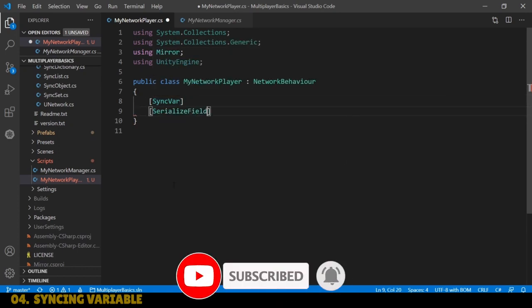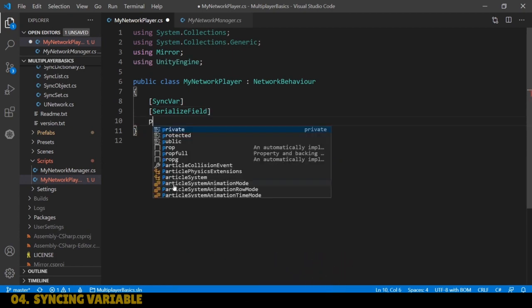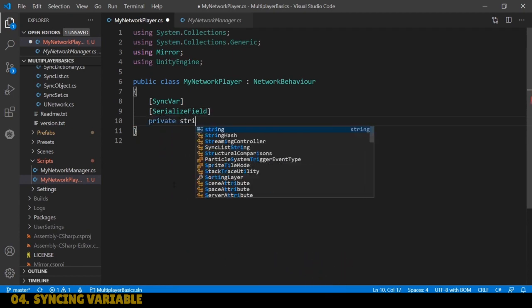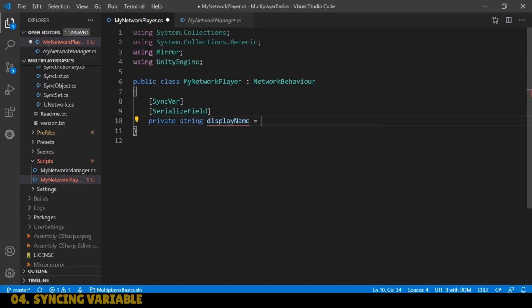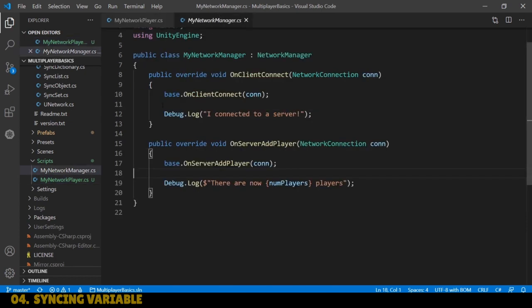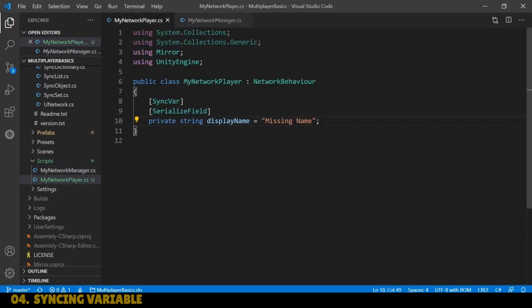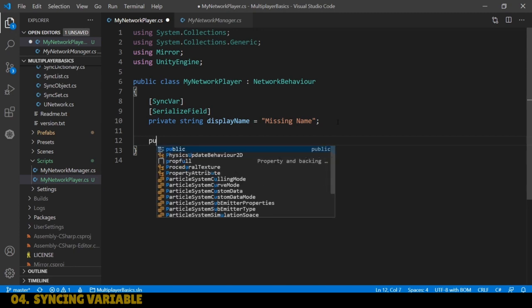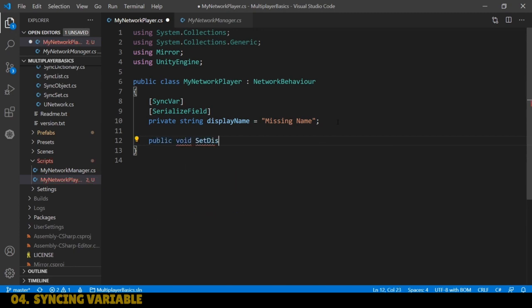So it's also going to be a serialized field because we want to see it in the inspector. And it's a private string displayName. And we'll give it a default value of "Missing Name", just in case something goes wrong when setting the name, at least you'll still have a name of Missing Name. And that's great and all, but we currently don't have a way to actually change it. There's no code in here to change it, and we can't change it in the network manager because there's no public way to access it. So we want to make a public way to access it. Let's make a public void SetDisplayName. That'll take in the display name, so it's a string, newDisplayName.